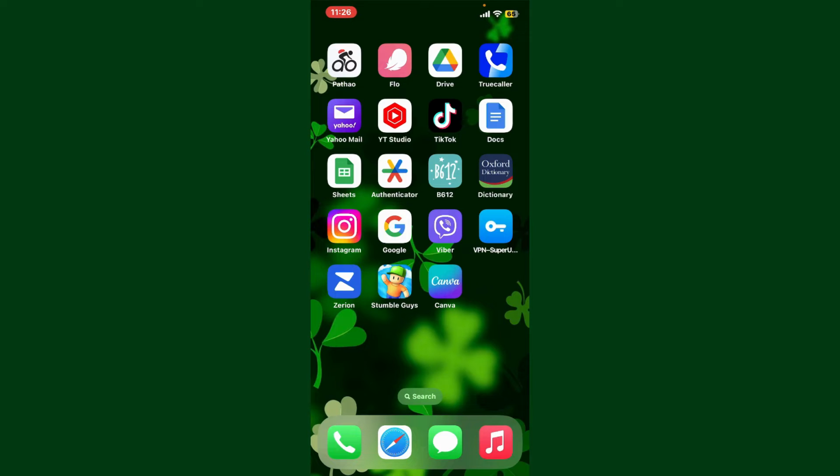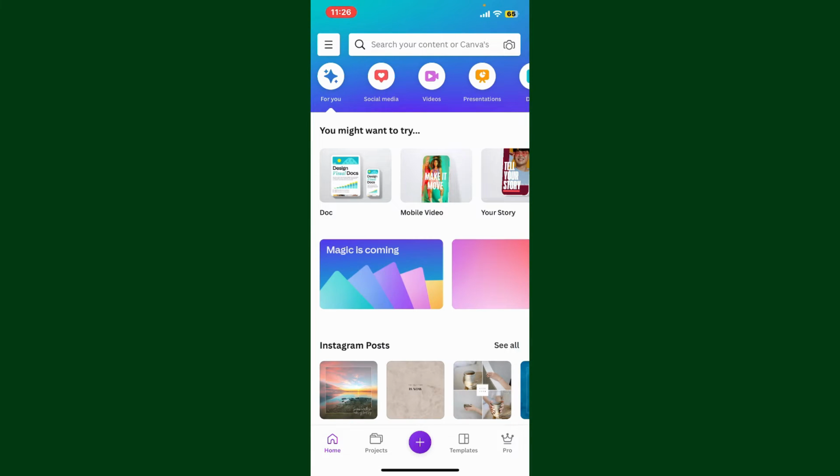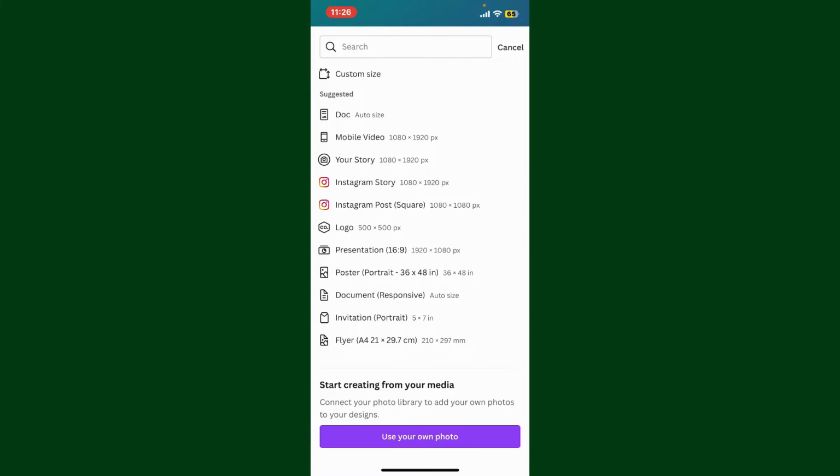Go ahead and open up your Canva application and log into your account. From the main homepage, tap on the plus button at the bottom of the screen in order to create a new design. First, from the list, select one of the designs you want to work on.